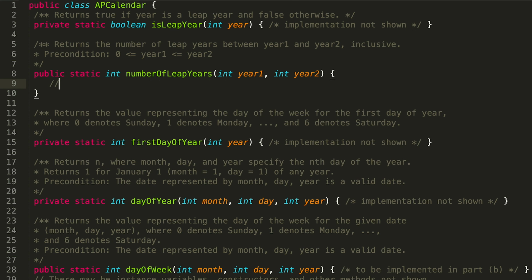Let's go ahead and get started with the pseudocode. I think this helps us to map out what we need to do within the problem. We know that this method will be returning this int that represents the number of leap years between year 1 and year 2. So we probably need to initialize some sort of variable that'll keep track of that. So create a counter for the number of leap years.